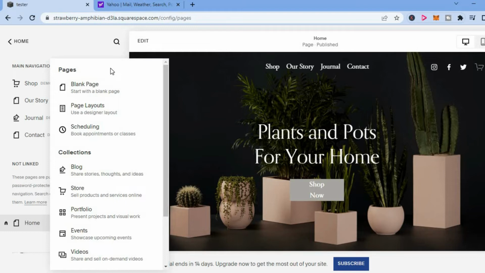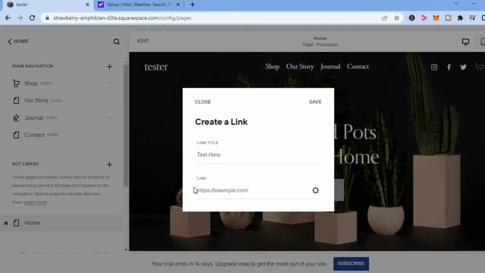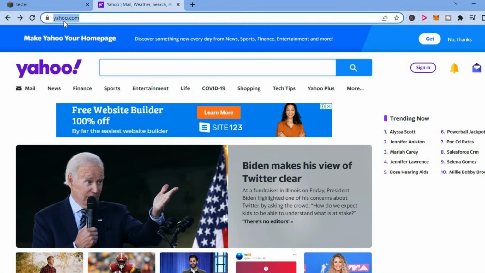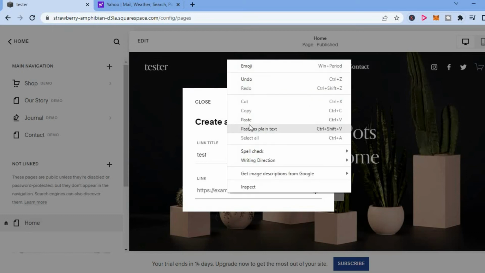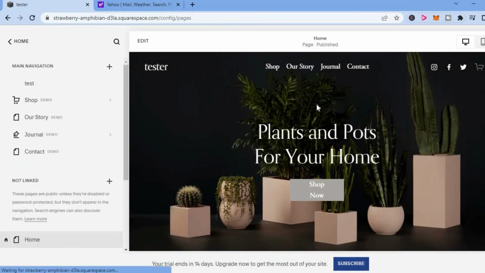Then from here you are going to select links, so you want to scroll down and you are going to tap on link right here. After doing that, you can create a name for the link right here, so I'll simply put in test. Then you are going to paste the link, so for example I will copy this link right here from this website. Then I'm going to go back into Squarespace and I'll simply paste the link right here. Then tap on save, and that's it.